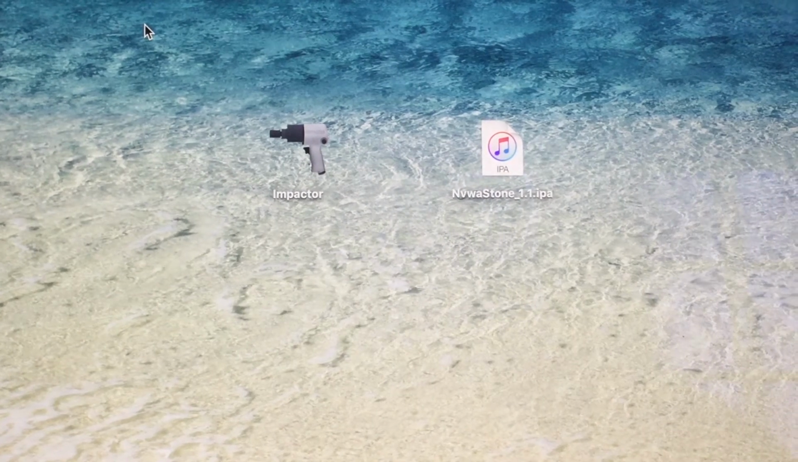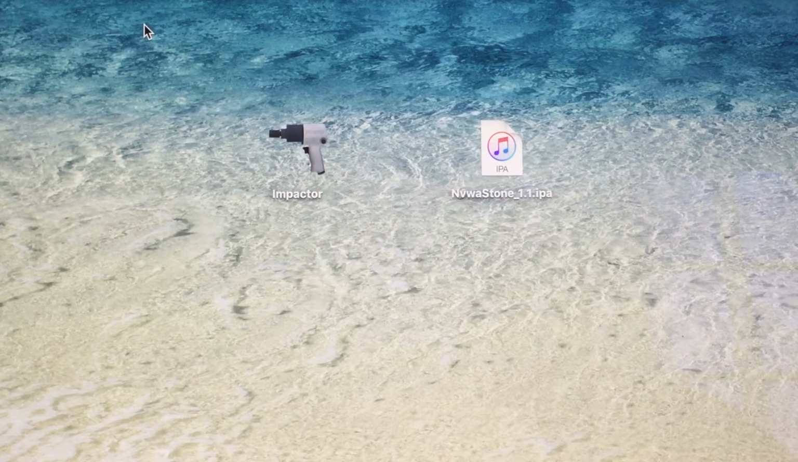I'm Everyday Apple, and today I'm going to be showing you guys how to jailbreak iOS 9.2 to 9.3.3. This is a new method where you can get the 1-year certificate.